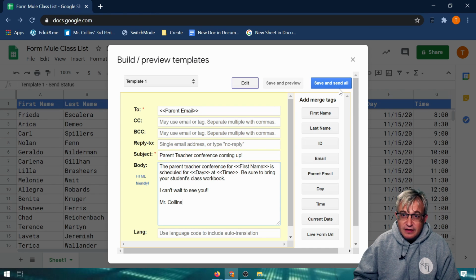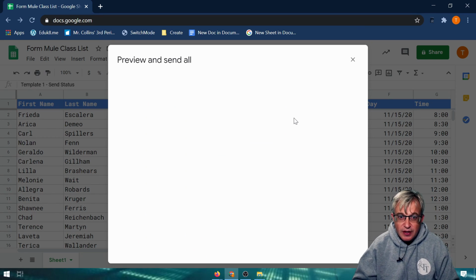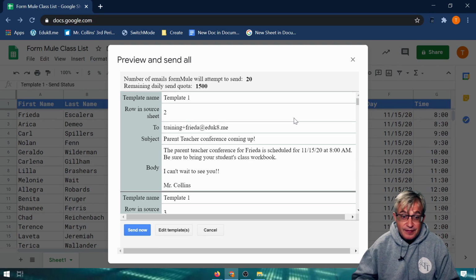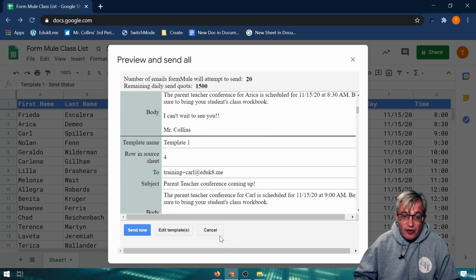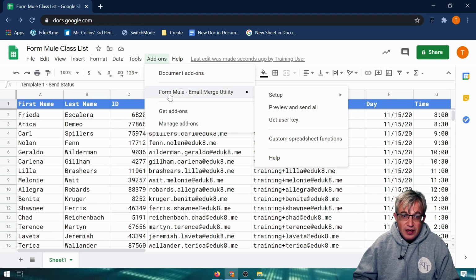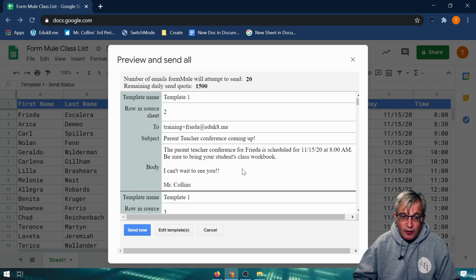Once I have that written, save and send all, and it's going to send out 20 emails. And actually, you'll get a chance to verify that this is what you want to send. So you can cancel on this next screen that pops up. I can hit cancel if I'm not ready to send this, but right now I'm ready to send this. If I did hit cancel, it goes back to my spreadsheet, but I can go right back to preview and send all, and I'm right back to where I was.